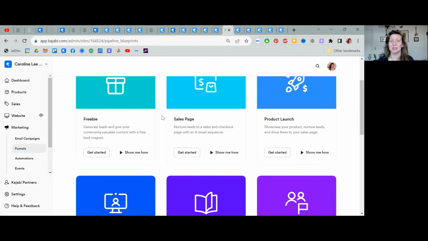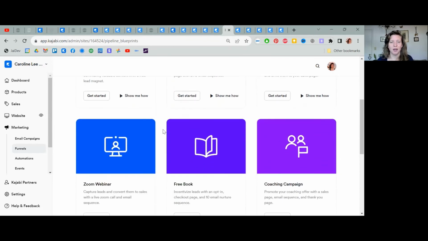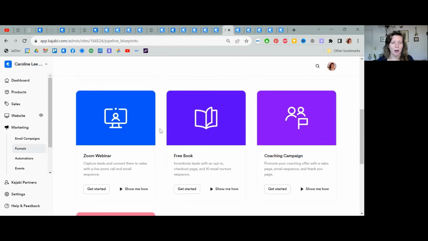Again, super cool, especially if you have no idea what you're doing, right? If you're new to all of this, it will teach you how to create everything. So you can choose based on if you're doing a freebie, if you're just wanting to set up a sales page and then an email sequence to follow. If you're wanting to launch a product, so you're trying to build up this know and trust, you can do that through a funnel here as well.